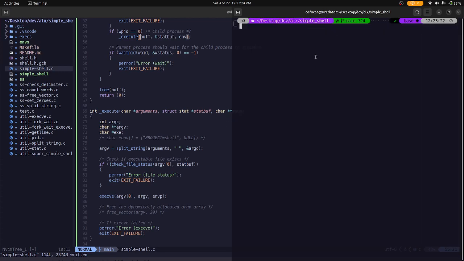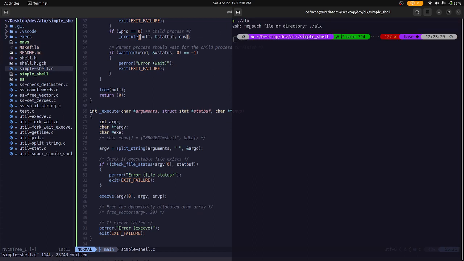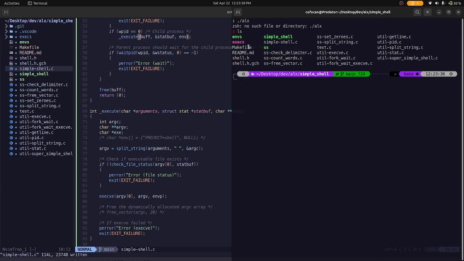If I call a file that doesn't exist, like ./alx, there is no file here called alx, and it tells me no such file or directory. But if I do ls, it works, even though ls is not in my directory, right? How is this possible? Why does this work?